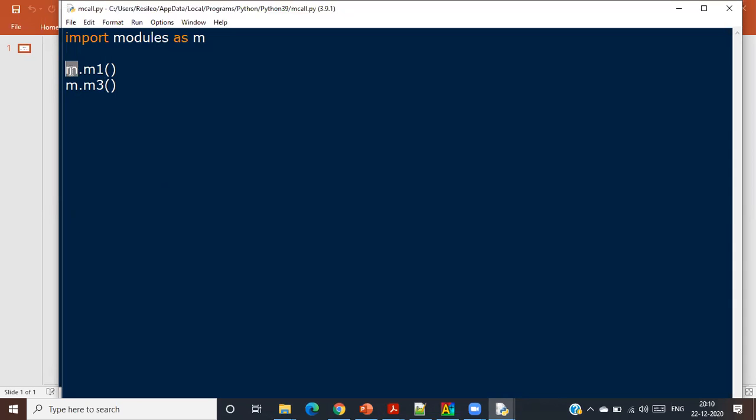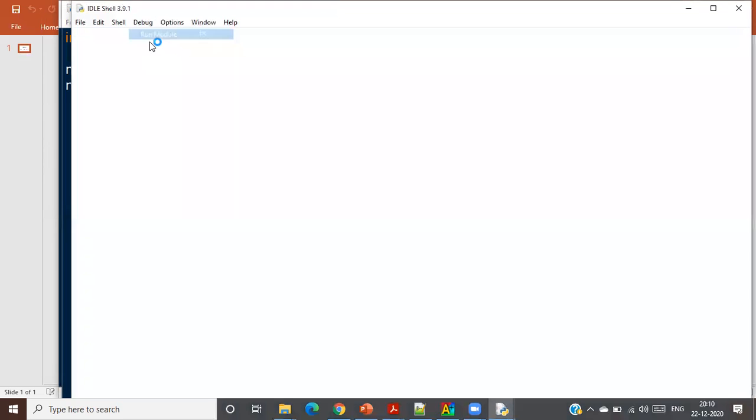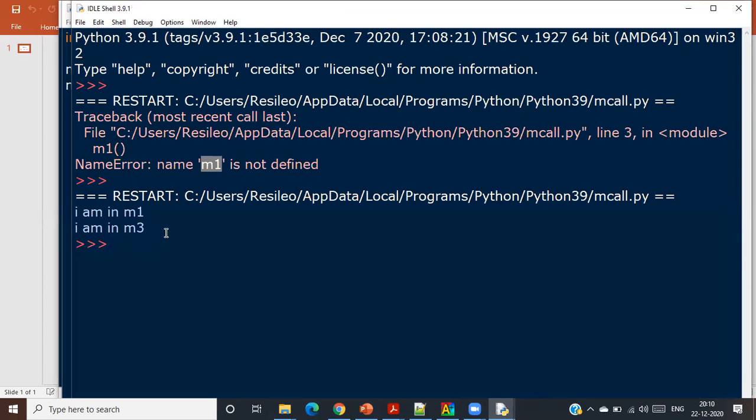If you don't specify the module name, by default it will search within this file, and it will fail. So instead, I'm saying make sure that you are calling that from that file or that module, don't do it here. So that is what we are saying. Now let me execute this. Run. It is working fine.